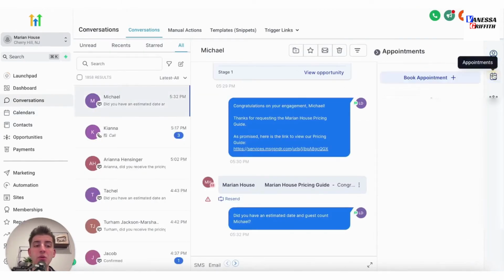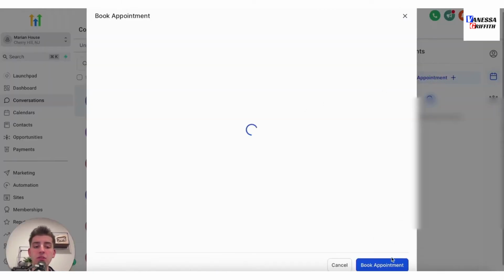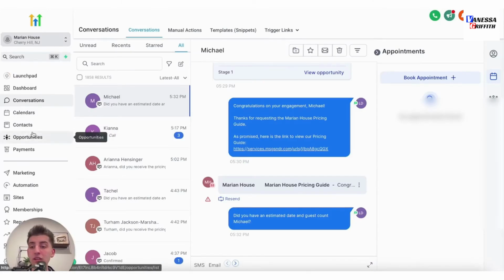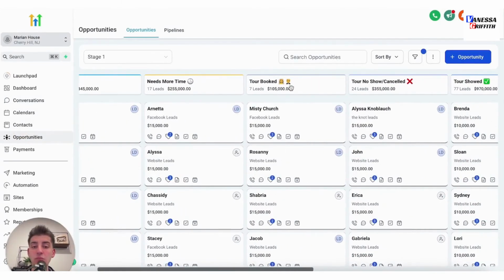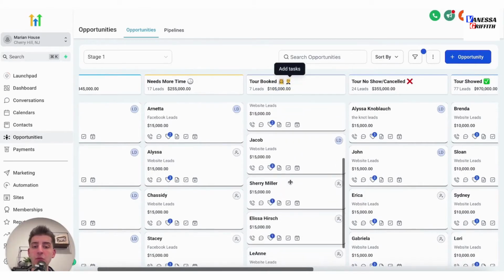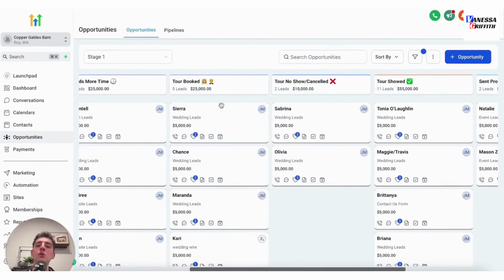And once you book it in, you click on book appointment, the lead under opportunities will automatically be in the tour booked stage. So whenever you book in a tour, they're going to be here. So under the tour booked stage, these are all people that are going to come in to tour. They just haven't yet. So that's booking in the tour.